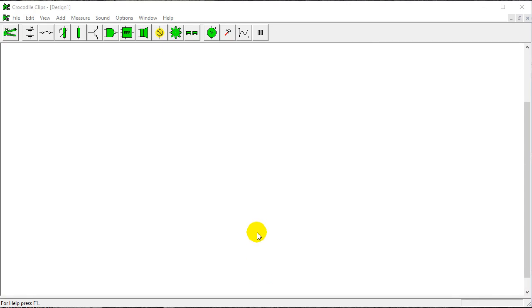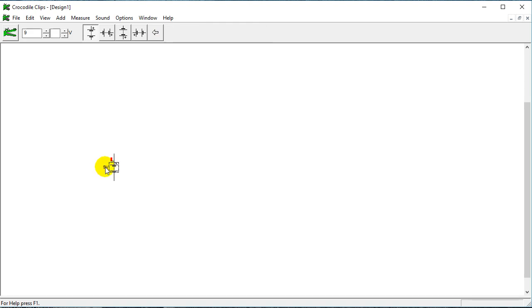Hello guys, now we are gonna start by solving circuits using the symbols, the real electrical symbols, right? For that we have to use the symbols version of this program, the Crocodile Clips. So we're gonna start by dragging one of these batteries. We're gonna change the value of the battery. We click here and we can change the value here. We're gonna type 10 volts.